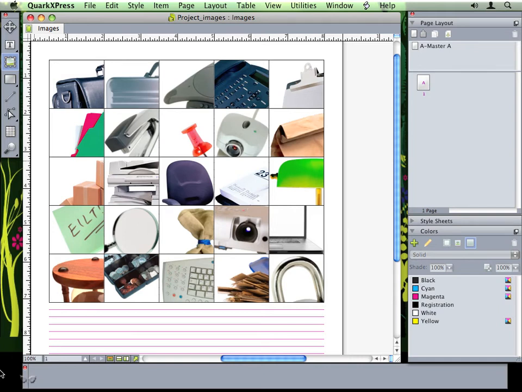Welcome to this tutorial on using the new utilities Image Grid in QuarkXPress 9. Image Grid is a great way to organize images for a database. Each image can be captioned, and you can have different file names, resolutions, dimensions, color models and formats. So I'm going to show you how that works.